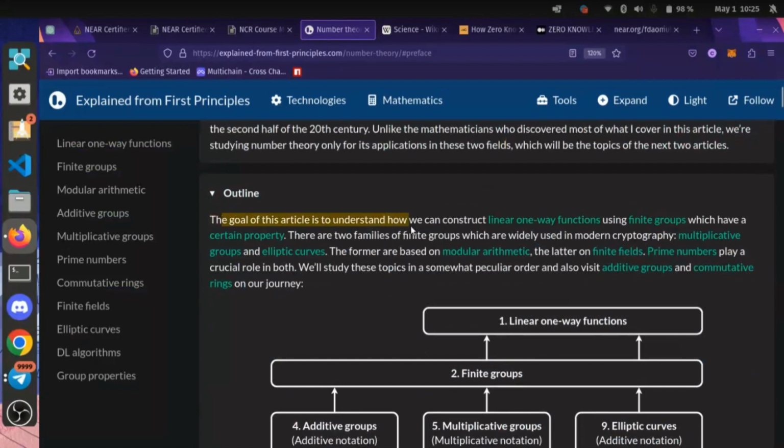Well, the goal of the article is to understand how to construct linear one-way functions using finite groups, which have a certain property. That makes it sound so simple, but the idea is this is how we're encrypting and decrypting information, which is the basis behind cryptography, the basis behind cryptographic proofs, hash functions, for example. So if someone says, "Oh, can you send me your transaction hash?" They're talking about a linear one-way function to hash certain data, which gives it a certain property, right? That's why a hash is always deterministic.